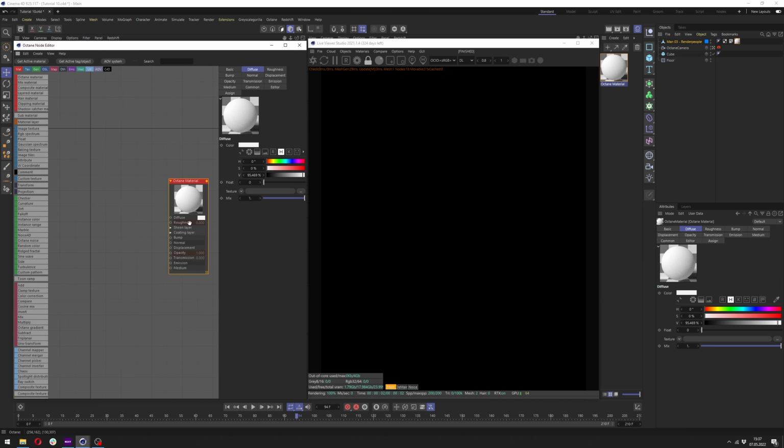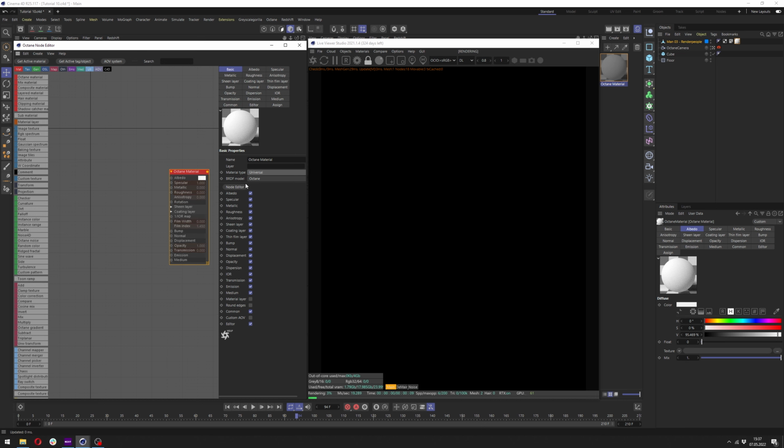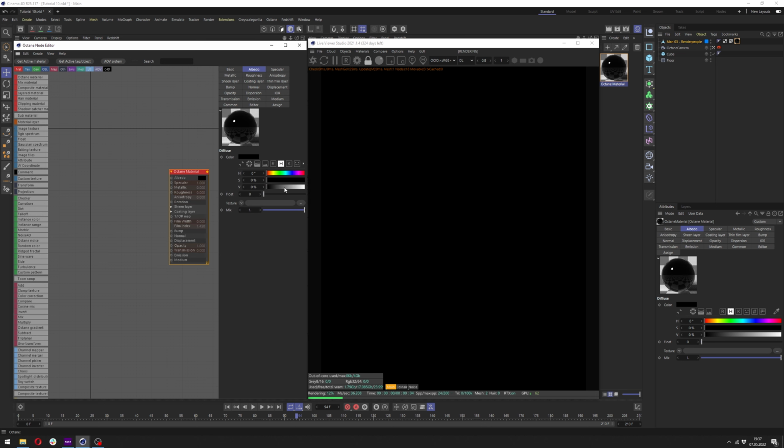In the node editor, we want to click at our material, go to basic and change material type to universal. In albedo, I want to go fully black here. Next step is IOR. In IOR, I will go with 1. And in the transmission, I will go with specular and fully white. We'll go back to the emission in a second.